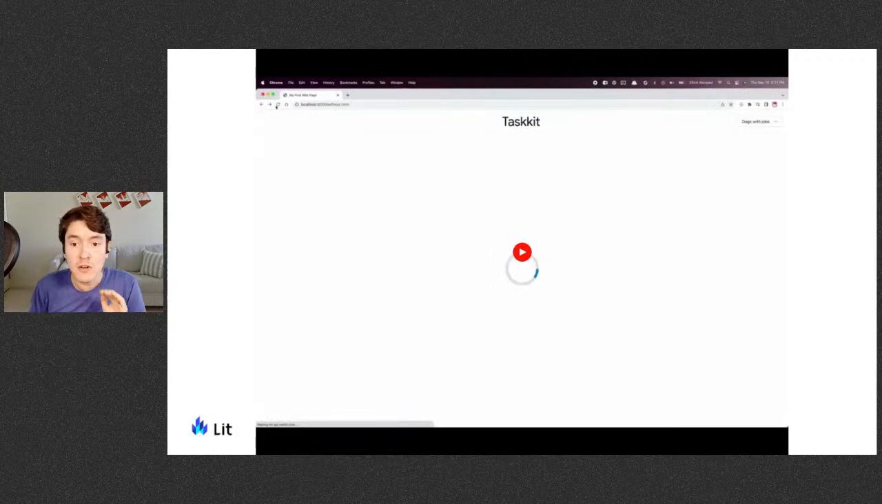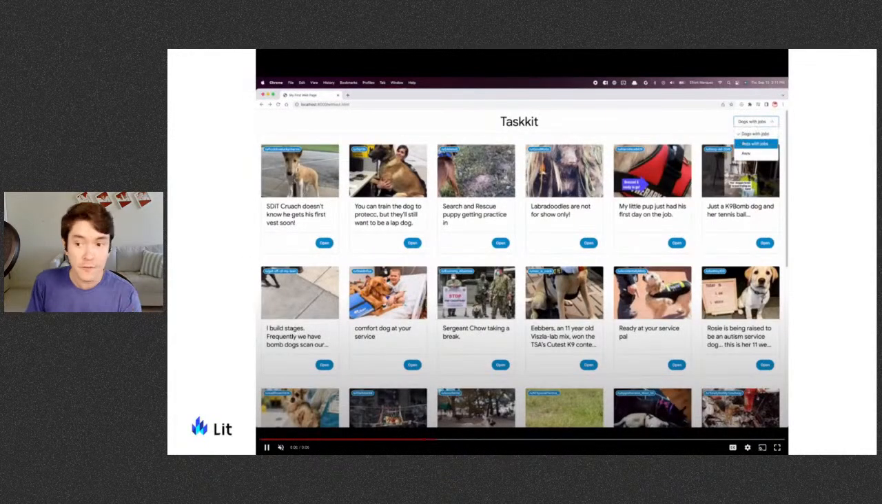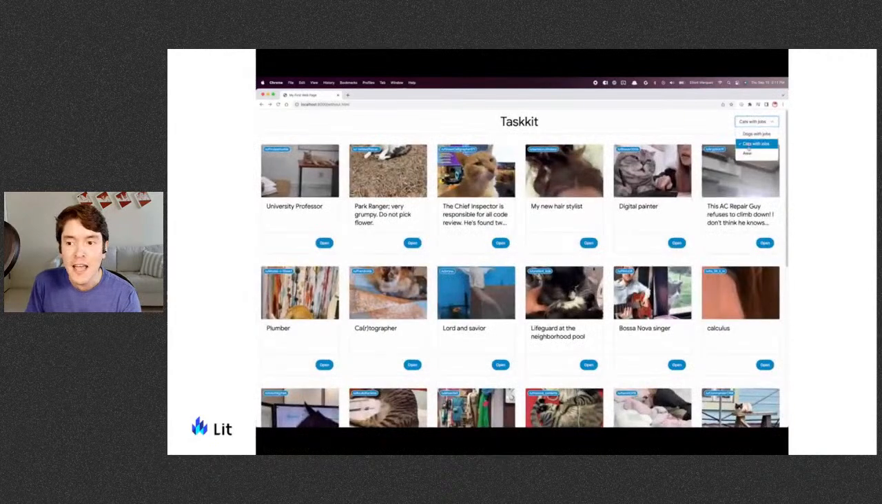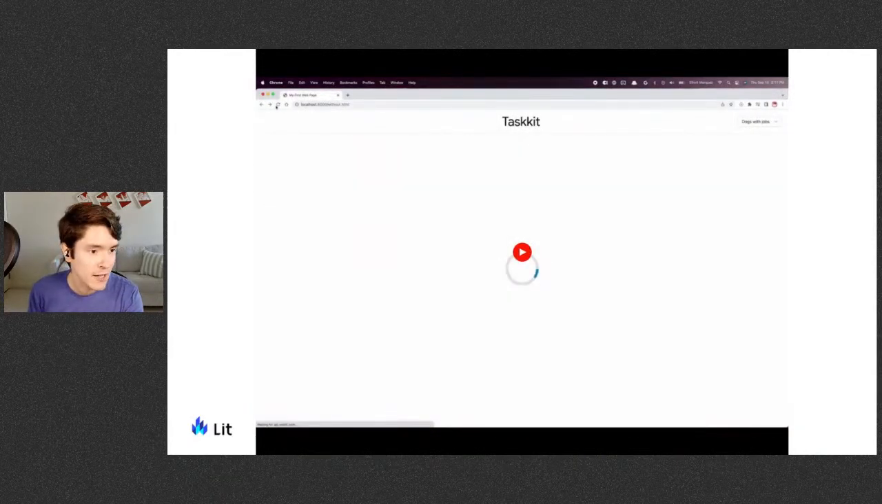So we're going to create something called Taskit. Given a subreddit, which is a topic on the site Reddit, this component will fetch the Reddit API, render the first page of photos in nice cards, and it can also show a loading spinner when loading the data and handle error cases gracefully.